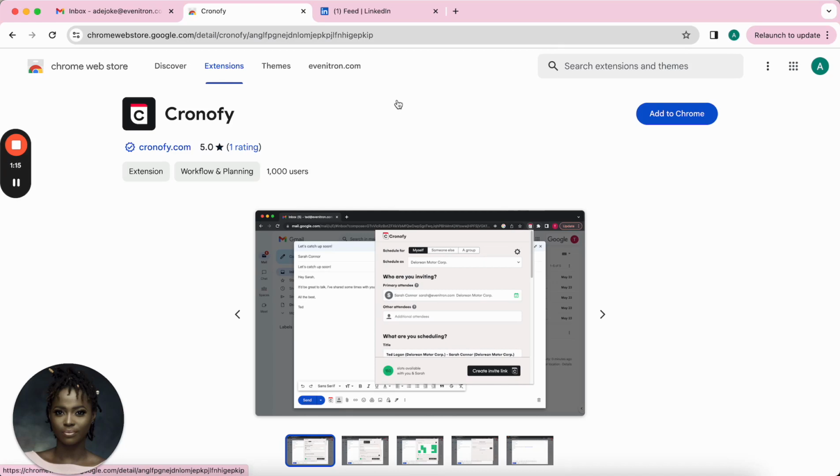Another example is when you want to invite a candidate to a first stage interview or a phone screen directly from your Gmail account. Let me show you how to do that with the Cronofy web extension.